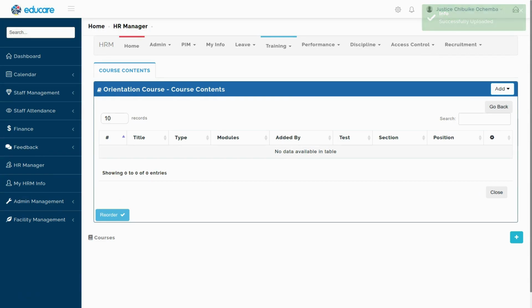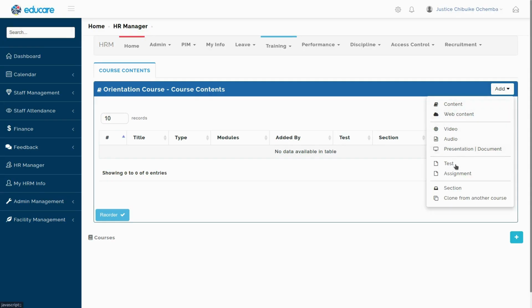So in this context now, I'm going to add the first module, which will be employment policies. So again, just a click of a button and I decide what kind of content I want to add. So we have already seen text content. We have also seen presentation or document. Can we see maybe one or two other kinds of modules for the sake of completion? Okay, so I'm going to add a video content in this context.